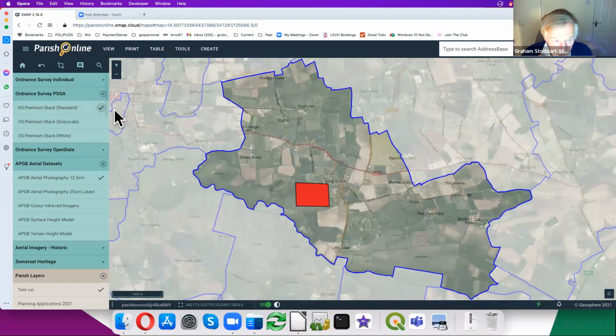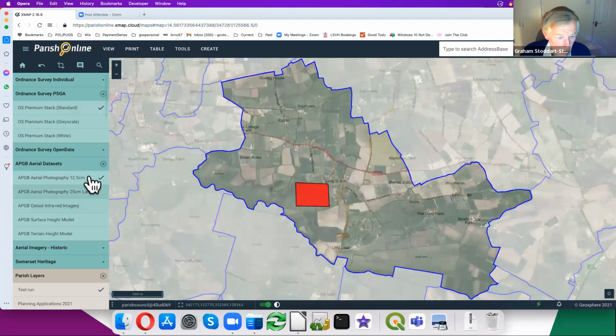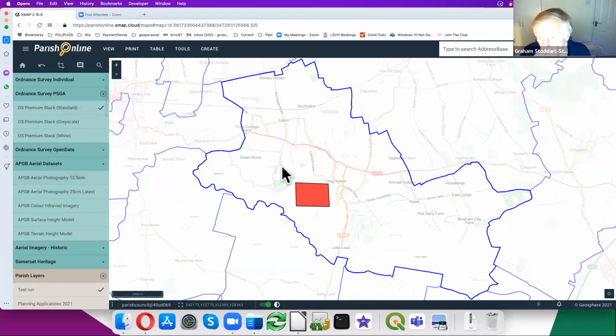You can, if you wish, just turn off the map and say, I just want the photograph. Or vice versa. You can turn the map back on and we'll turn the photography off. And we're back to where we started.